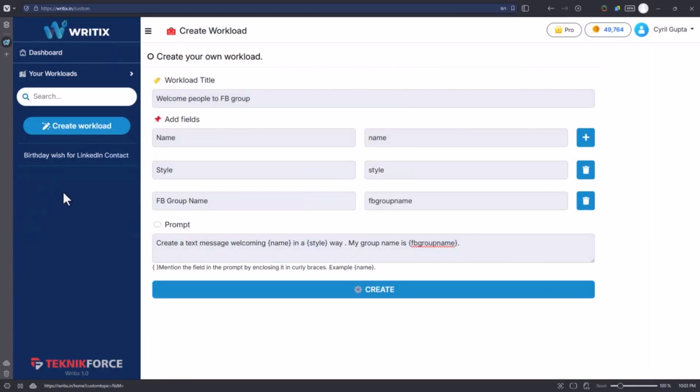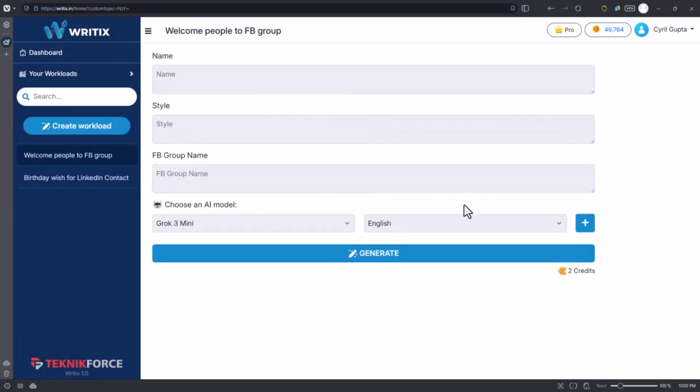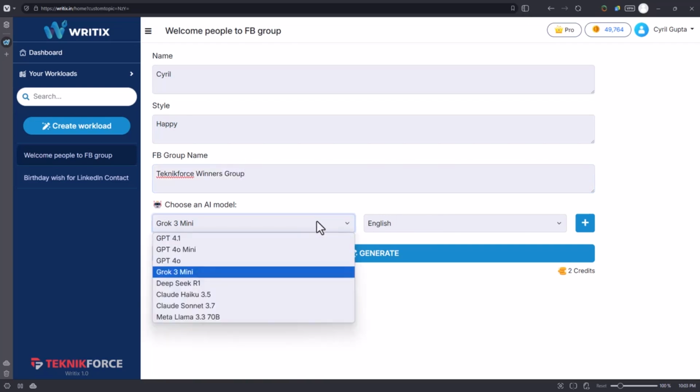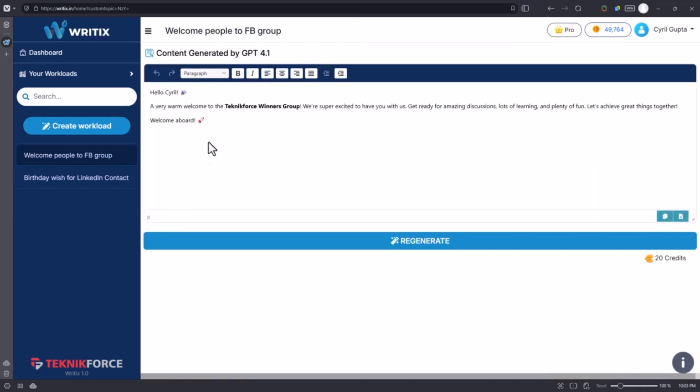It will be added to the sidebar. Here we go, welcome people to FB group. Click on it now. And now you can provide the information like name Cyril, style happy, FB group name Technique Force winners group. And I'm going to use this time GPT 4.1 in English. Yes, of course. Click on generate. And you can see there is a custom message now for Cyril, and you can paste it inside of your Facebook group and welcome the person.